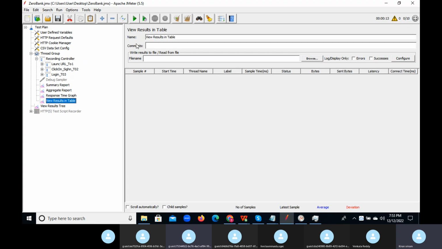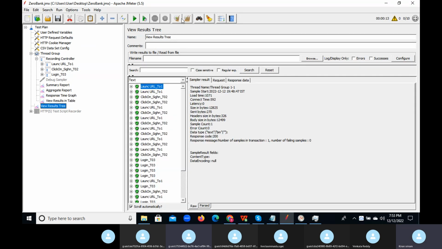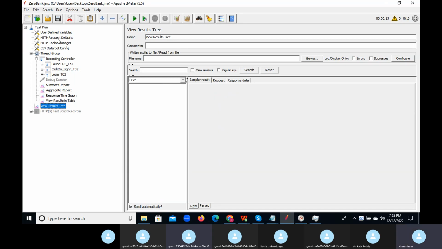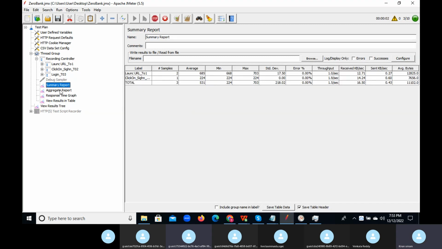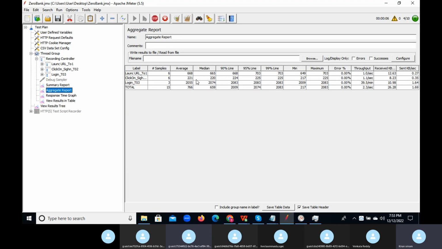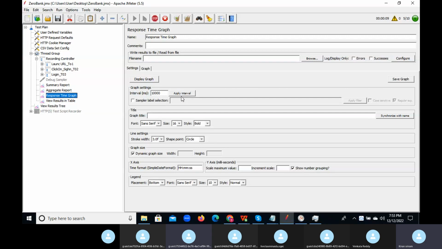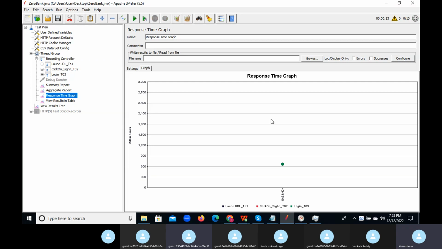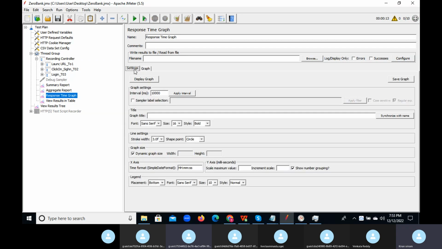You can go to the view results tree and I'm clearing this. So now again we'll start execution. Now you can observe here the summary report is generating, and you can observe the aggregate report and response time also. We are able to see the response time graphs also. Display graphs, you can see it is a graph also.